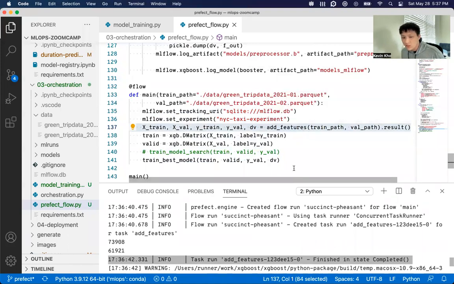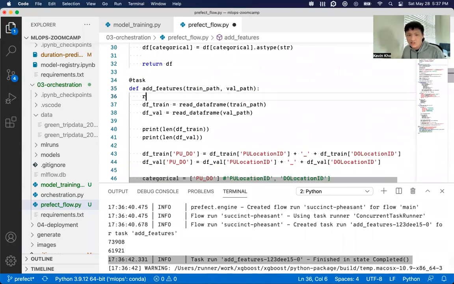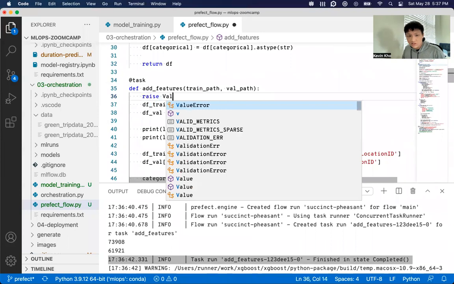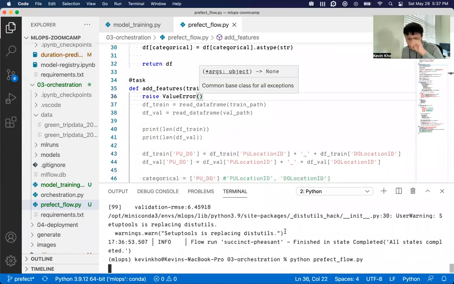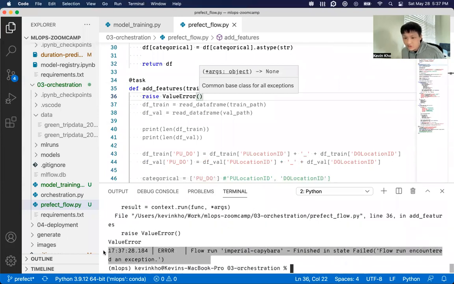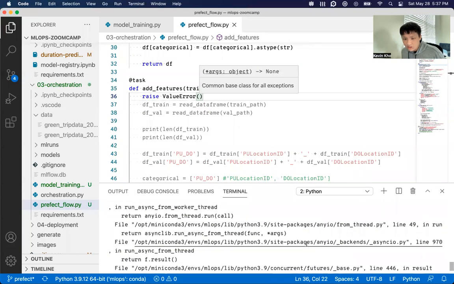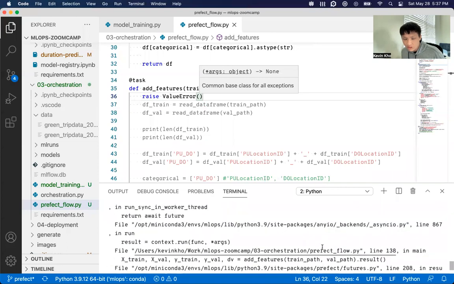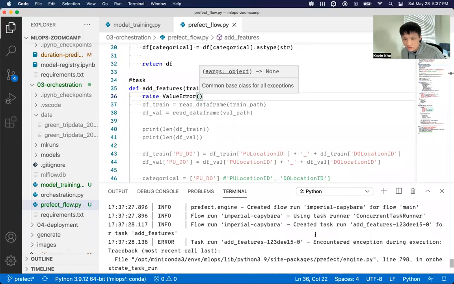So in order to show you what happens if it fails, I can easily just throw in a value error like this, raise value error. And you can see what happens when it fails. So hey, the task failed, there was an error, it encountered an exception, right? And you're gonna see that this is a new flow run over here. I mean, the traceback is pretty long, but you're gonna see that that's the imperial capybara.